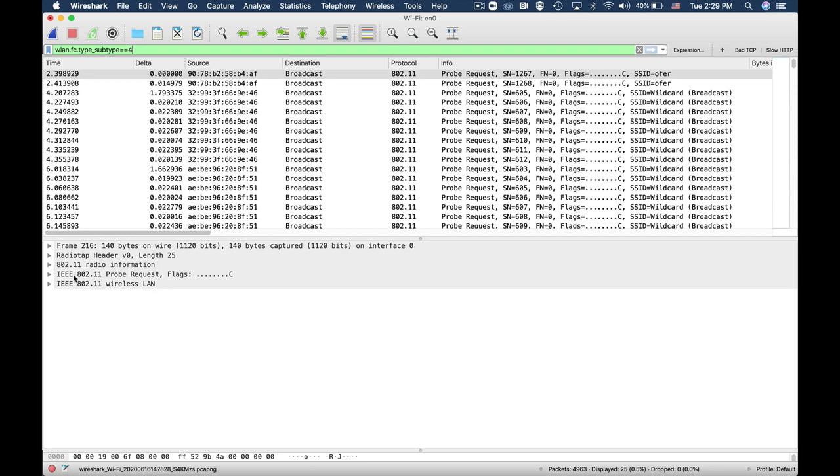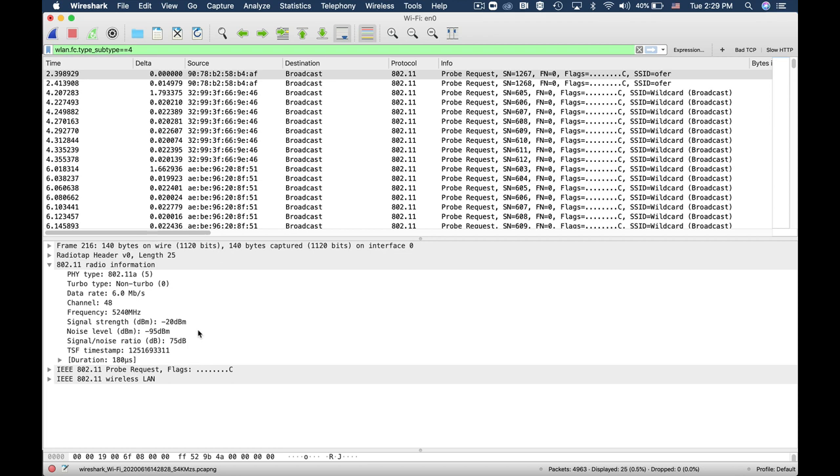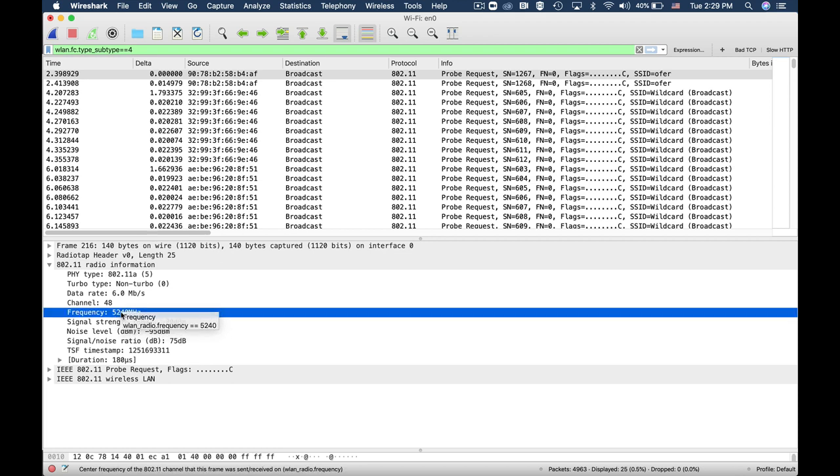Now, if we look at the radio information, we can also see that the probe request was sent on that frequency, which is a 5 gigahertz frequency, and the channel was channel 48. If it was a null probe request and no one was answering the probe request, our client, our host, will move to the next channel and send the same probe request.